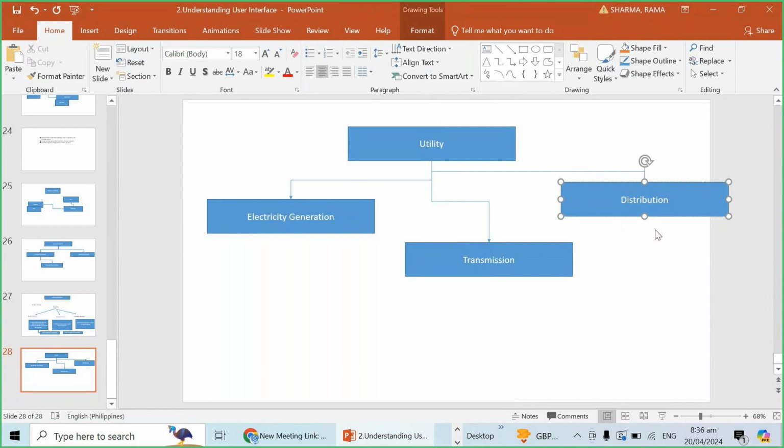Okay, or if you are having separate reporting at a department level, in that case you can keep a separate portfolio. But in this example, it is better to keep one portfolio as utility, and electricity generation, transmission and distribution can be considered as buckets.